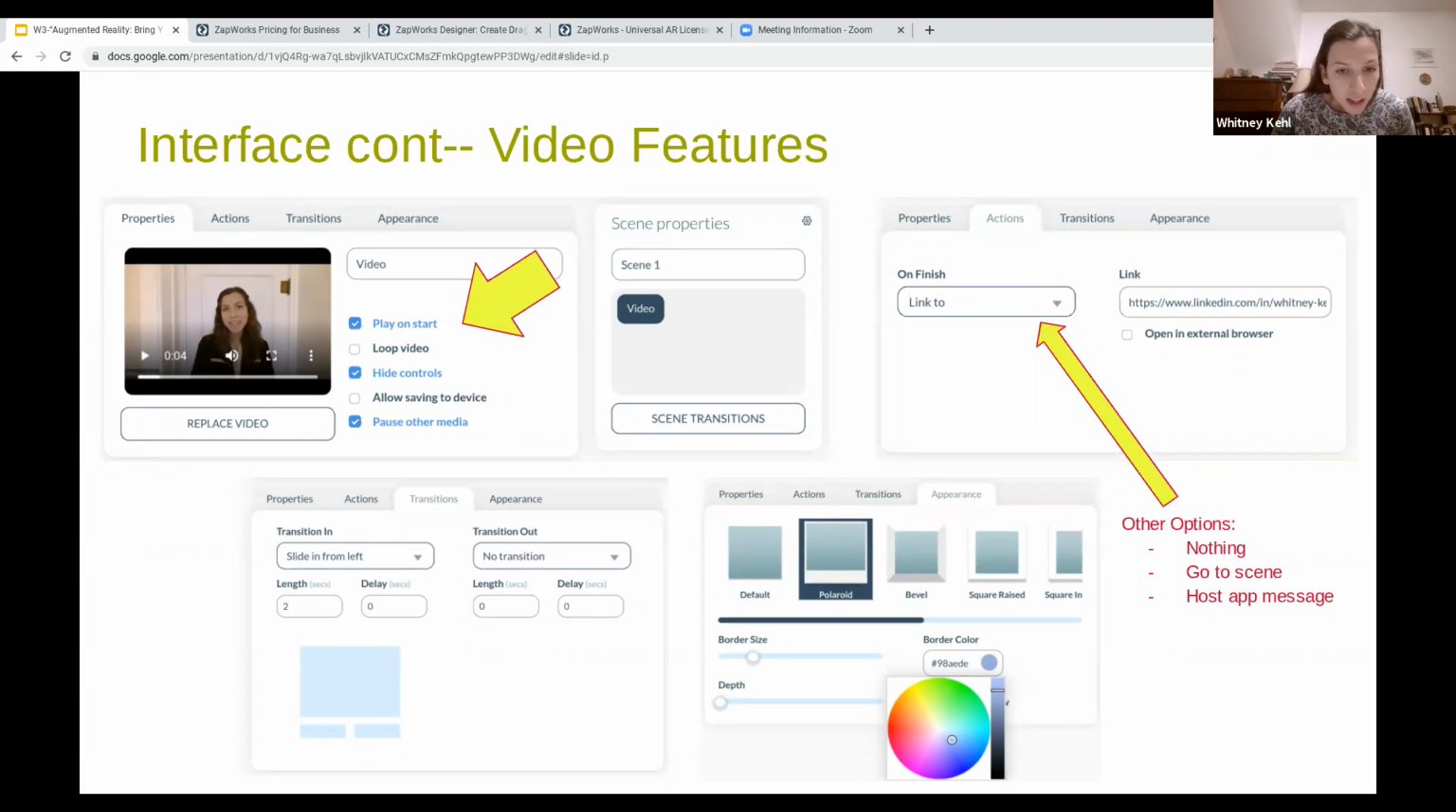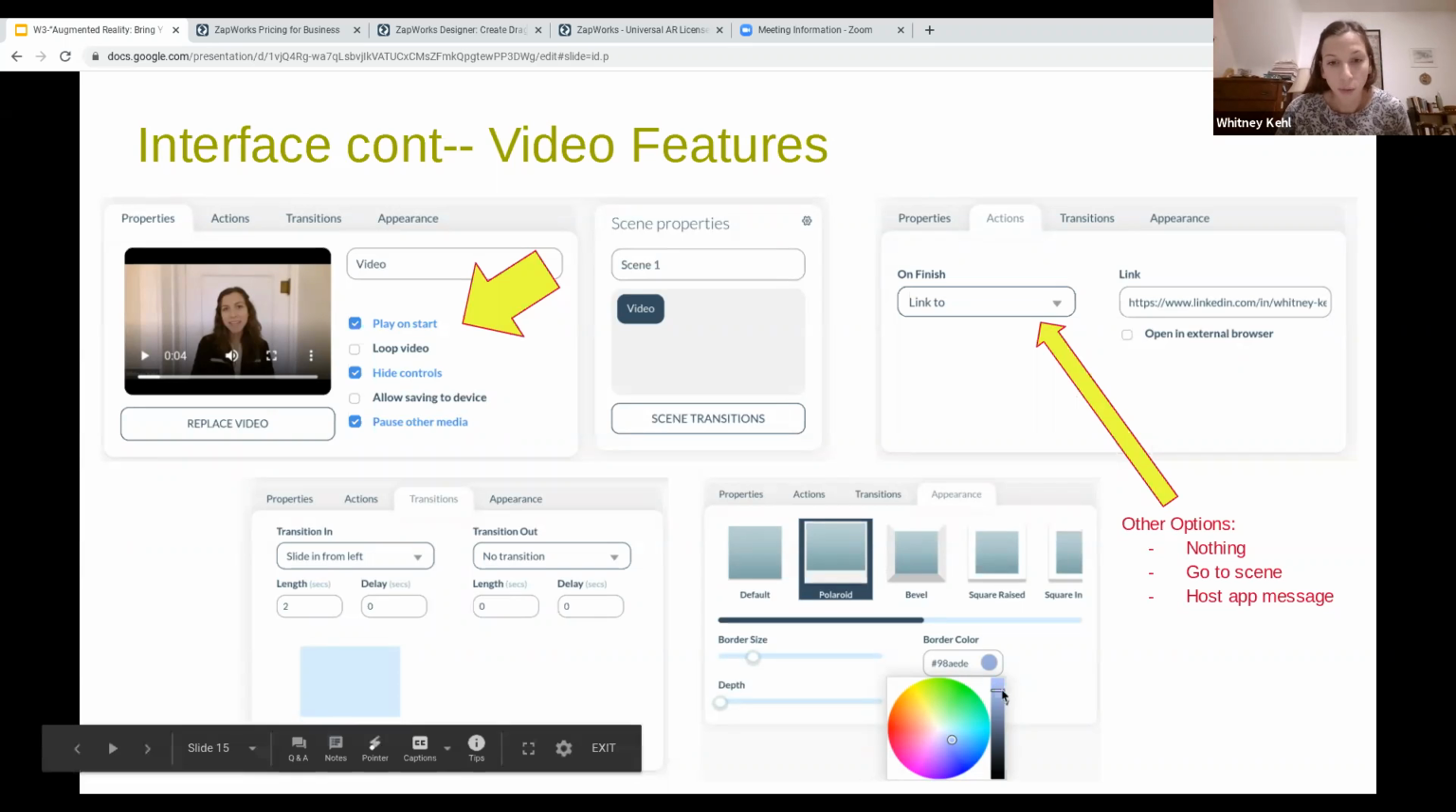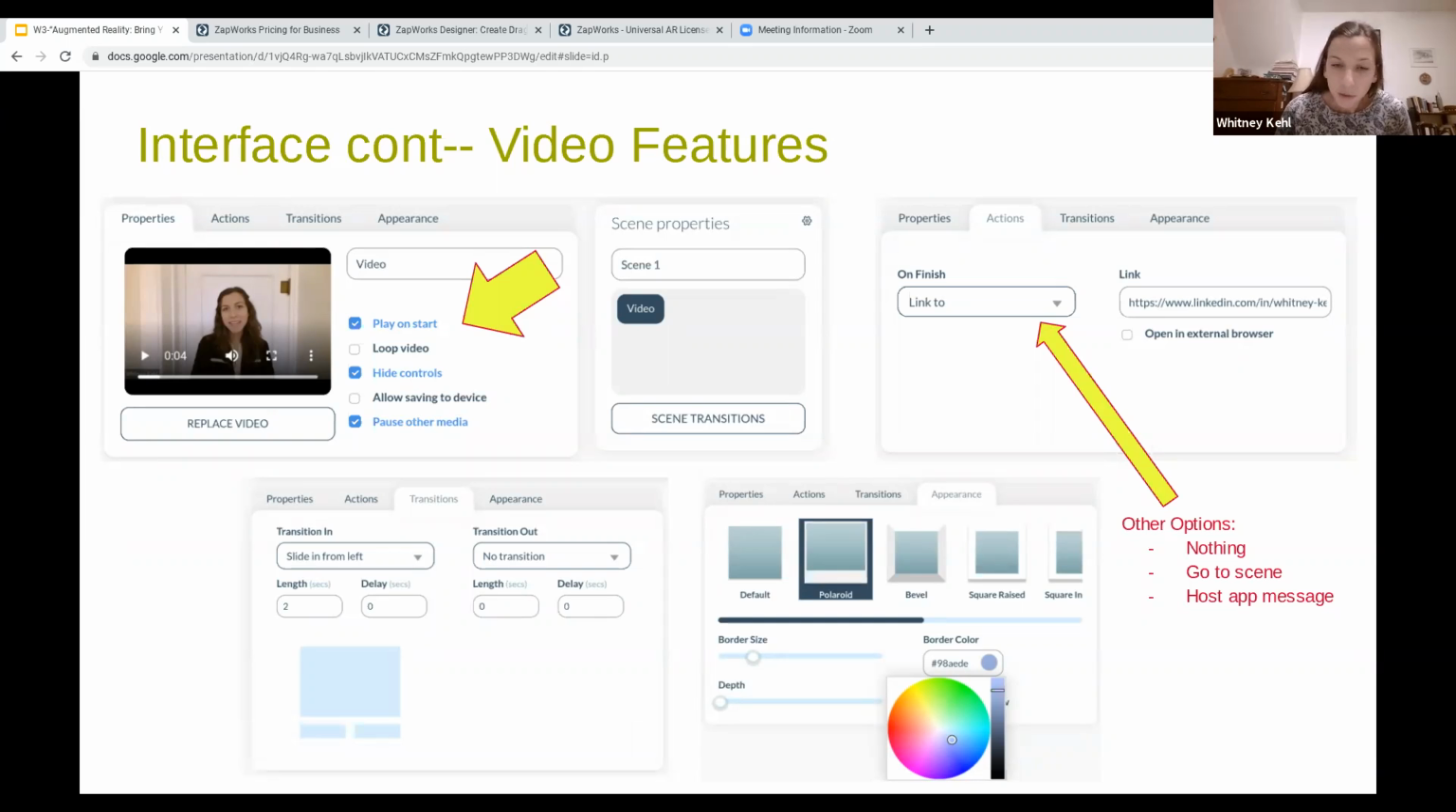And then at the bottom, you've got transitions and appearance. For mine, I chose to do a little bit of a frame around the video, which is the Polaroid style in this case, and change that border to blue. Maybe you just want to leave it as the default where it's just a plain video, but you can play around with these things.